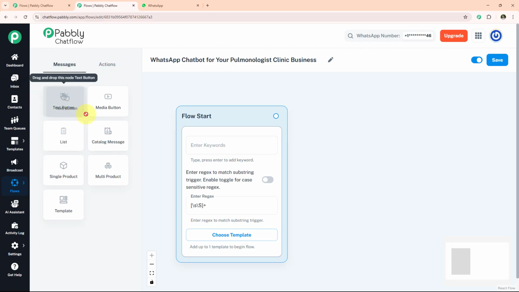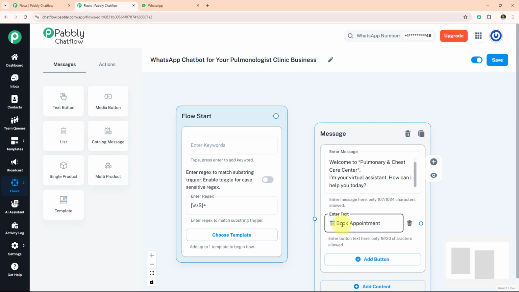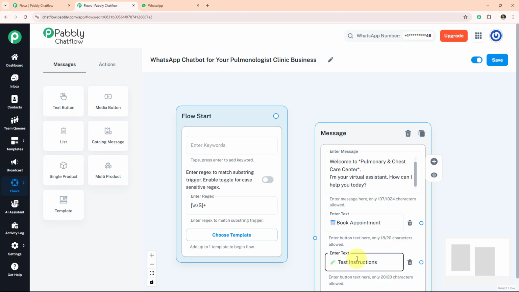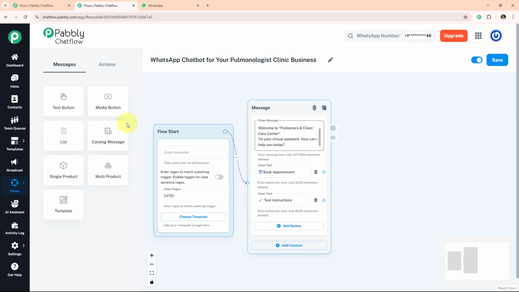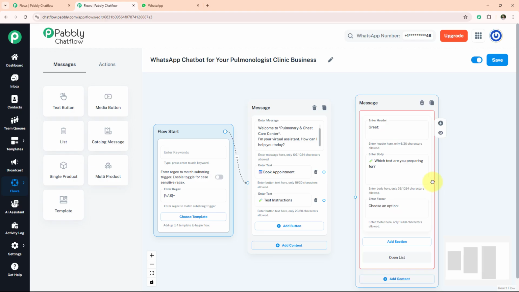Now we take text button and write a welcome message on it. In this we also add buttons, book appointment, test instruction. Now simply connect the flow. Now we take list option and simply fill in the details. Enter header. In this I write great. Enter body. Which test are you preparing for? Now we enter footer. Choose an option.